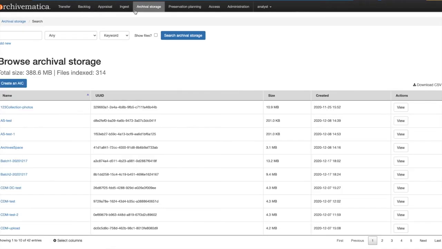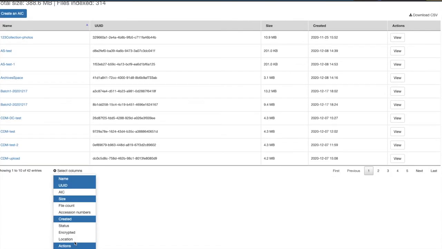On the Archival Storage tab, the same principle applies. You can select or deselect columns by clicking on Select Columns at the bottom of the page.